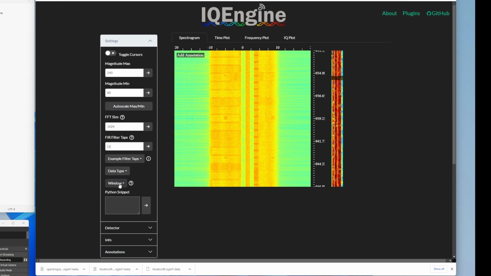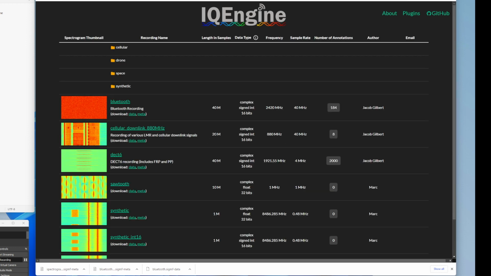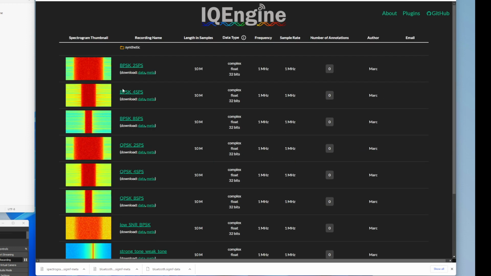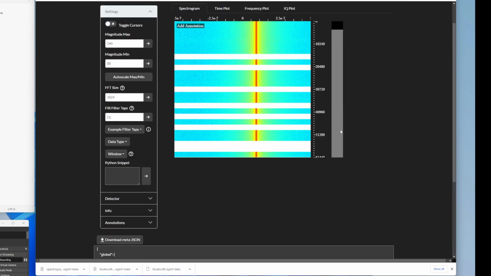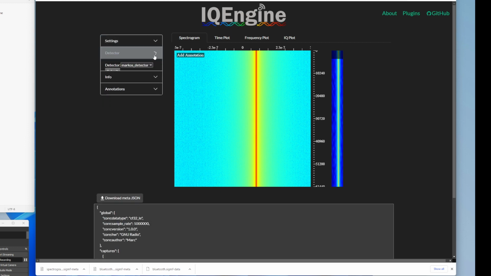So for the FFT, you can change the window, which is more clear when you're looking at a tone. So let me go to the synthetic and then go to tone. If I change the window from Hamming to rectangle, you can see a little bit of difference there. Hanning, Bartlett, not a big difference. I'll talk about the Python snippet and detector in a second.